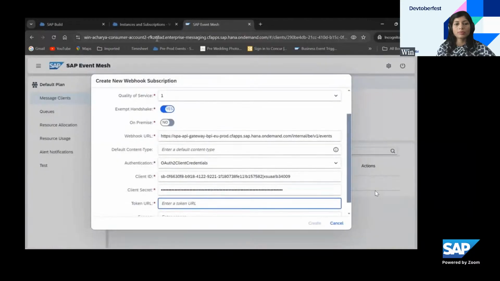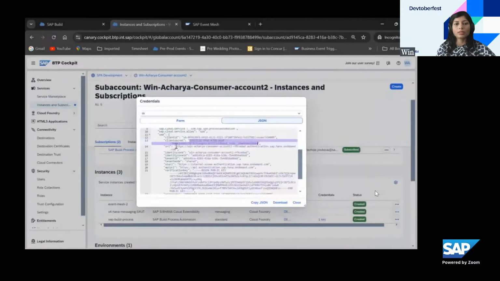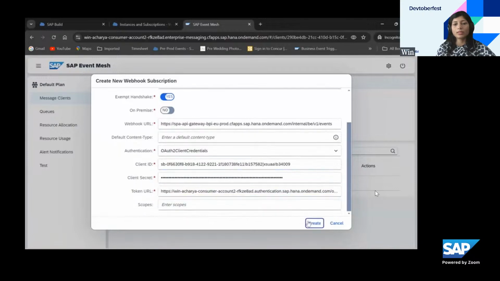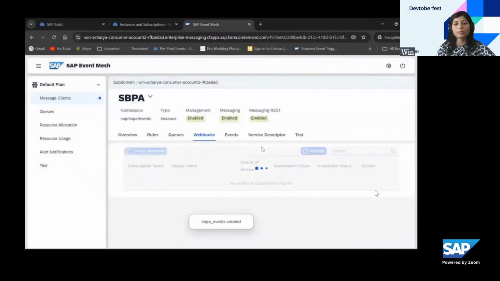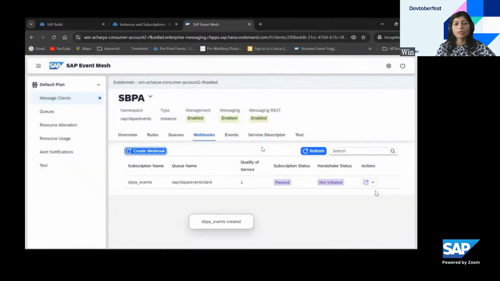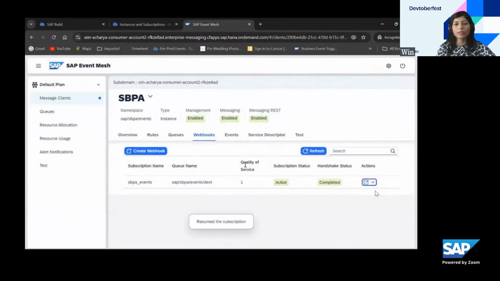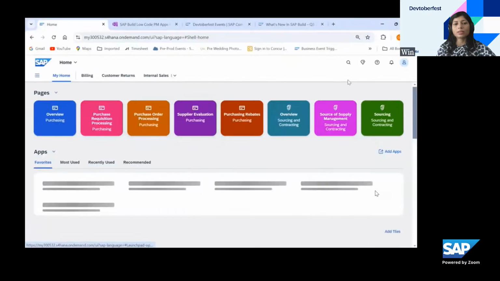Okay, then give the token URL. So just copy the URL and enter it and add OAuth /token at the end in the URL. And that's it. Say create. So our webhook is now created. It is paused. Let's just resume it. Okay. Now we can go to the S4 system and see whether we can start the events.